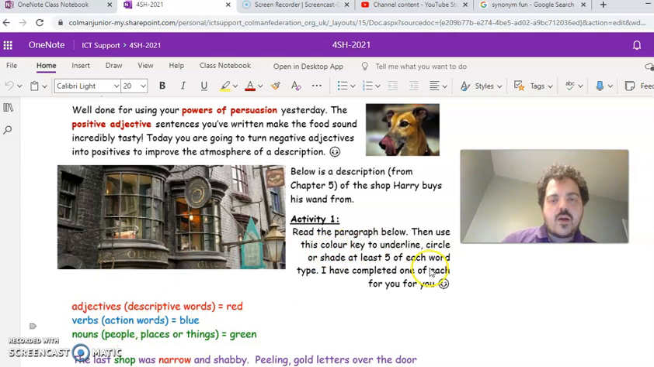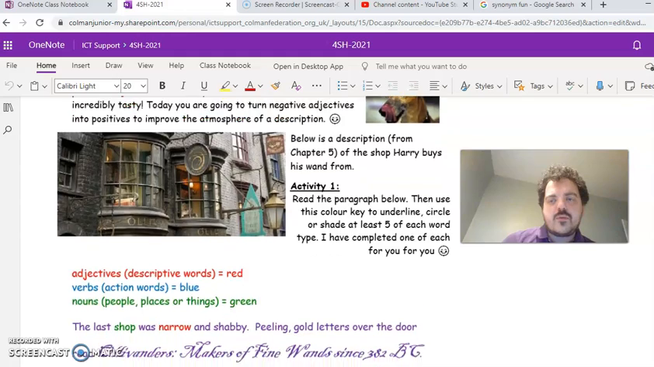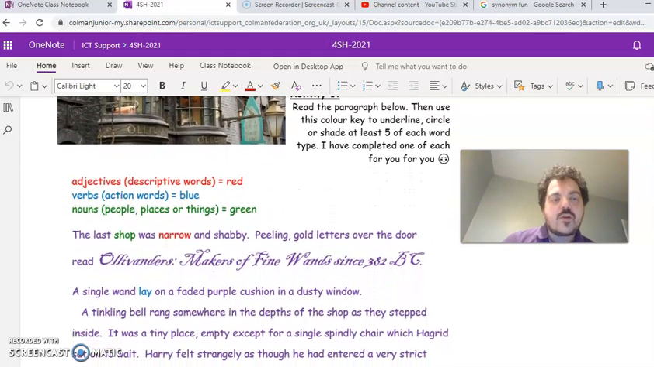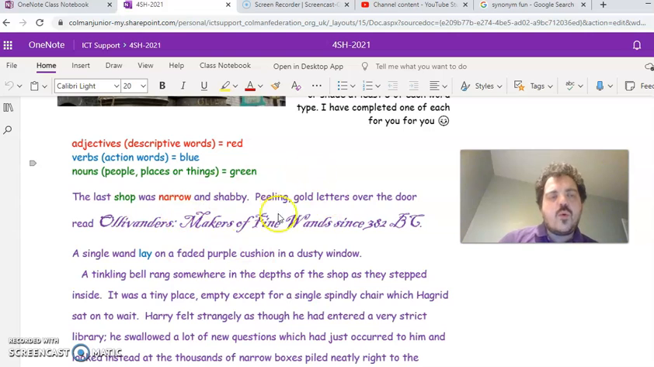We're going to circle, underline or shade if you want, if you're doing this on paper, at least 5 of each word type. We're going to read the extract and then decide which of the words are adjectives, and if they're an adjective, a descriptive word, then we're going to underline or circle them in red. If they're a verb, an action word, we're going to circle them in blue. And if they're a noun, so people, places or things, then we're going to circle them in green. Because it was tricky for me to do that when I was creating this resource, I've coloured them in, but you would need to circle or underline them if you can.